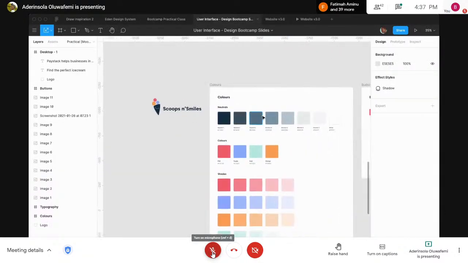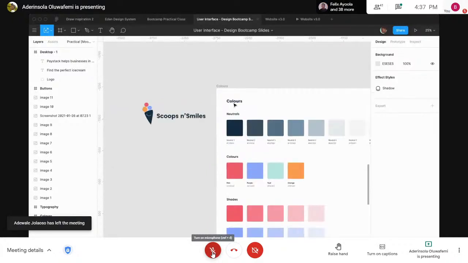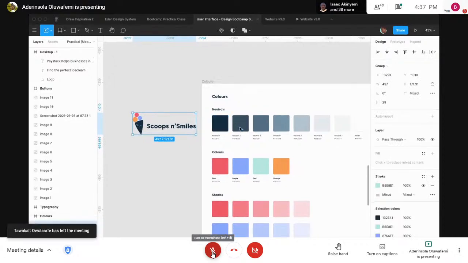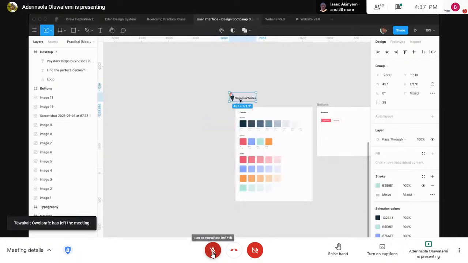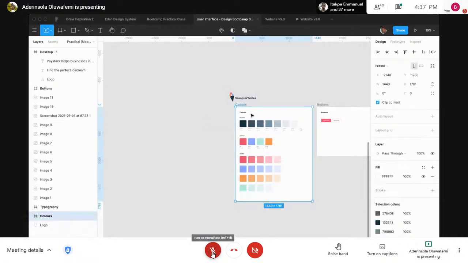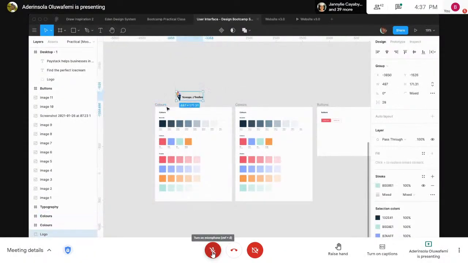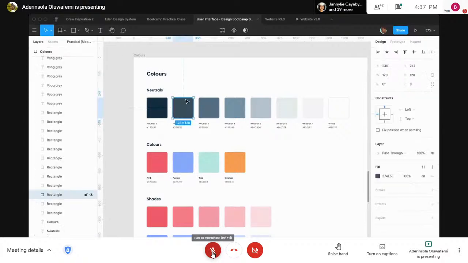So this is a mini style guide that I created from the colors that we use for the logo. I'm just going to walk you through how I came up with the different shades, because I've had people ask questions about how to create shades for colors. Let me just remove all this. How do I come up with?